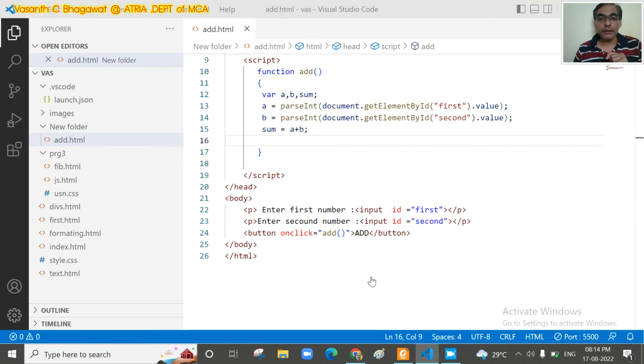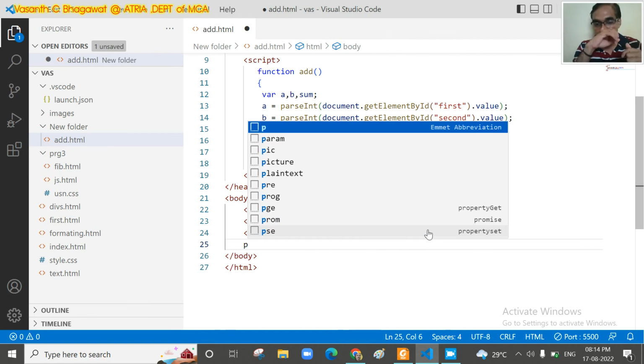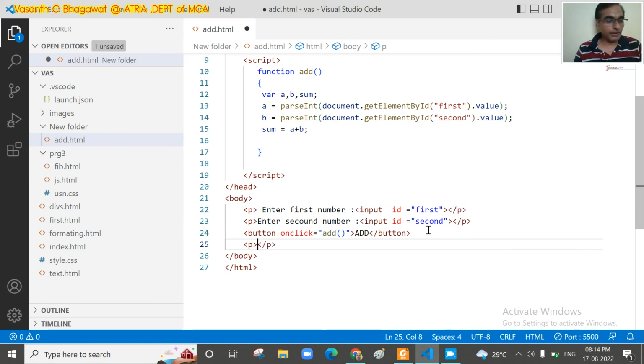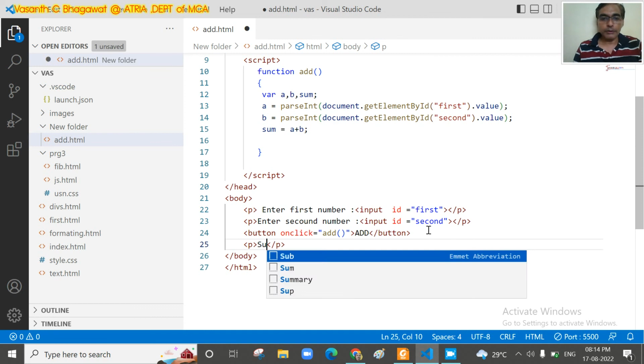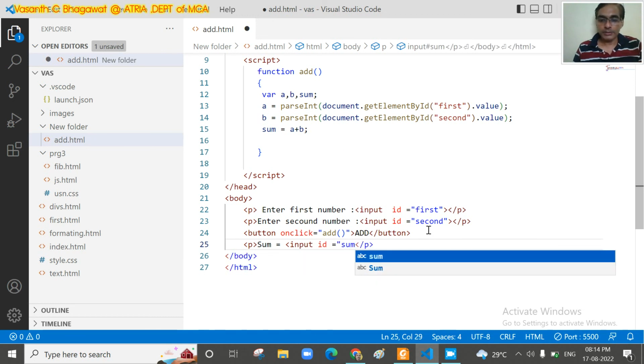So now again we'll go to our program. We'll come to our body section. So now I need to display that. Where will we display? Now let us say that you are going to take another text box. I will take another paragraph, P. So I will type sum equal to, right? So sum equal to, now I'll put an input box whose ID I'll make as sum.